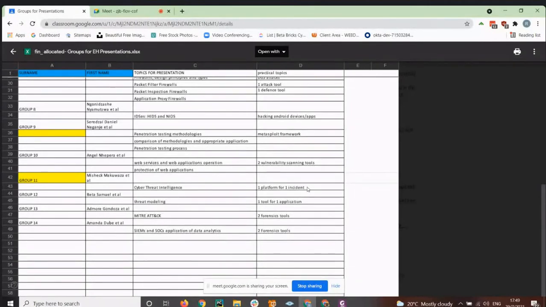Then for group 12, that's Samuel Beta and group, you'll be covering threat modeling. So you'd have to do in-depth research on what threat modeling is. I think at some point we'll go through it in brief, but the meat of the whole presentation is on your side.